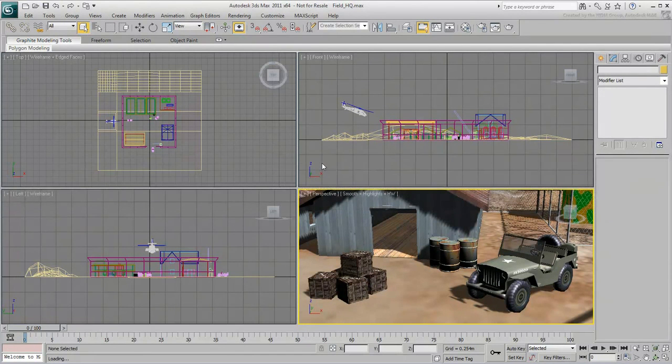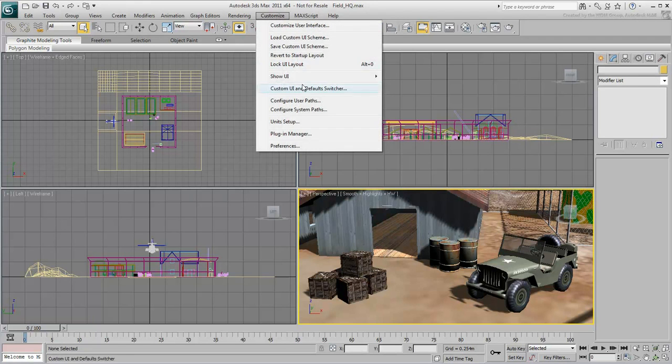Let's take a look at object creation. When you create objects, it's important to set the units of measurement you want to work with. In the Customize menu, select Units Setup.